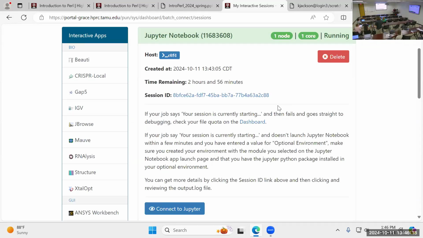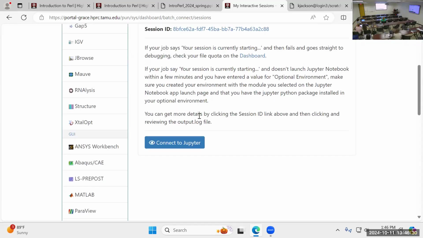Once I get to a point where it says it's running, it'll change to green up here, and it will show me the host that I can connect to. And then down here, I will be able to click this to connect to the Jupyter notebook.